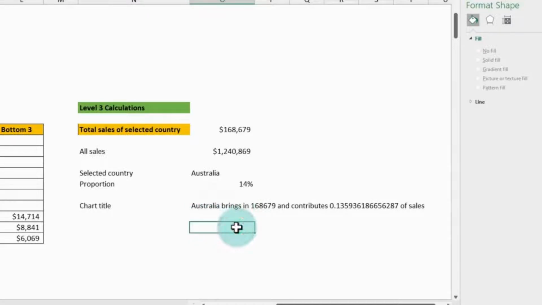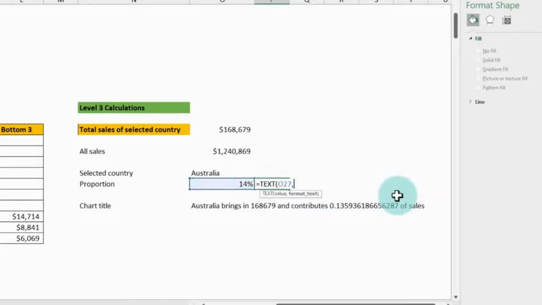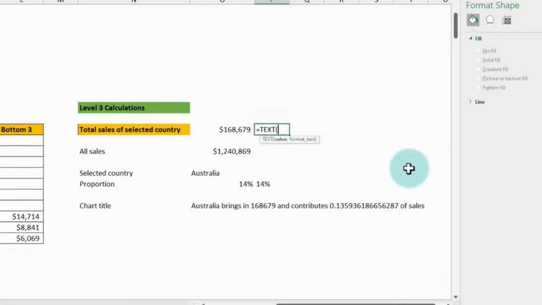But what we instead see is that instead of 14%, we see 0.1359361. This is because technically the value of this cell is 0.1359. So we need a way to convert this into a percentage format. We can use the text formula to do that. Text of that value in 0% format, which will basically take that and convert that into a text of 14%. Likewise here, we will use a text formula, text of this $###. So that will take this and convert this into dollar format.